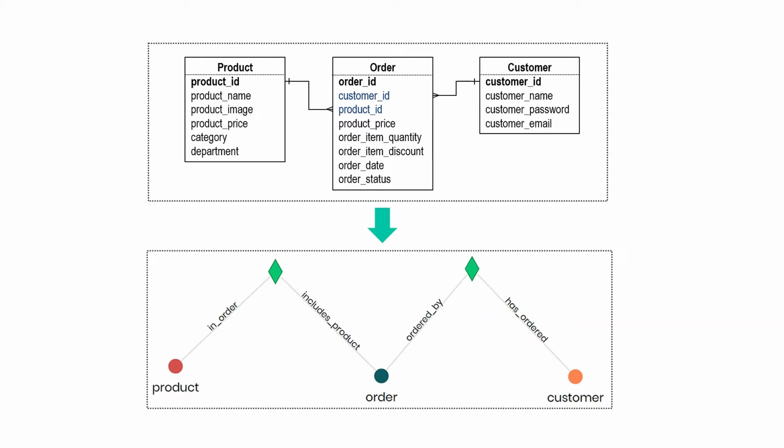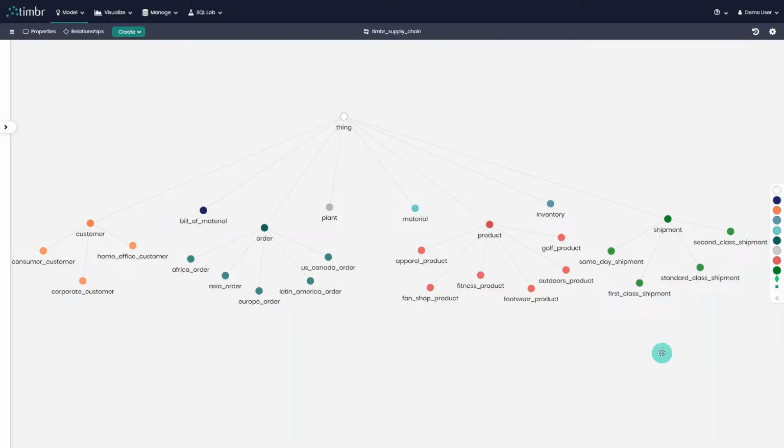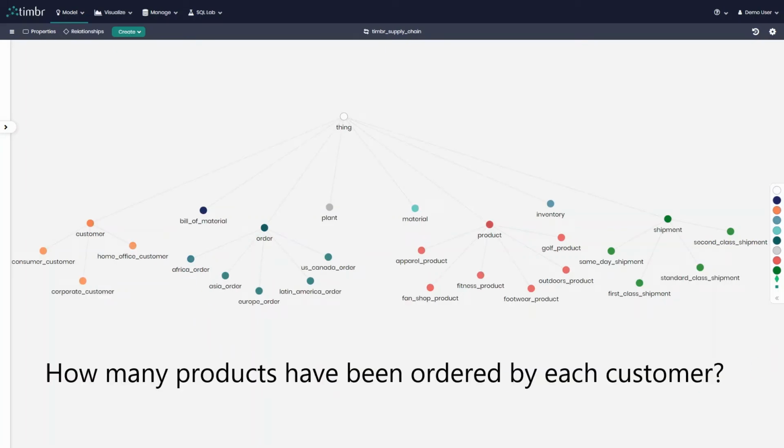Let's see how this works with an example. We modeled a supply chain knowledge graph using common business concepts connected by relationships and mapped to the data. The data is stored in a number of tables referencing customers, orders, products, shipments, and more. The question that we need to answer is, how many products have been ordered by each customer?